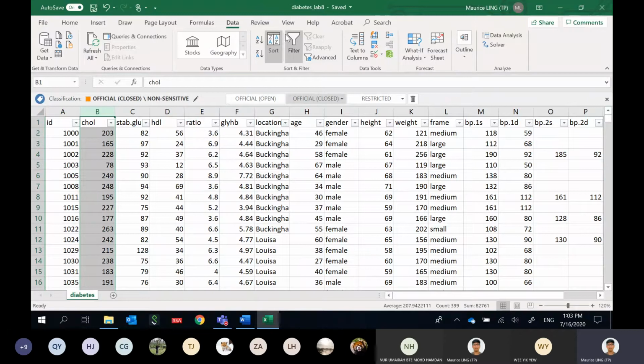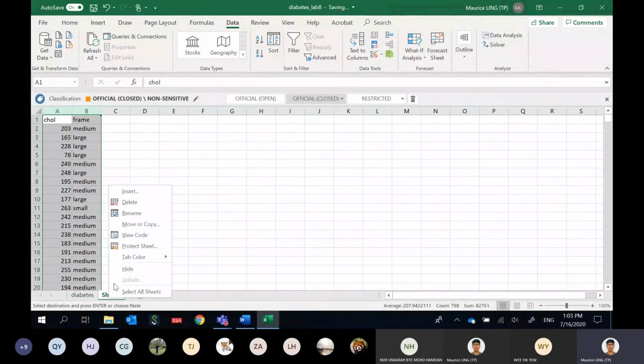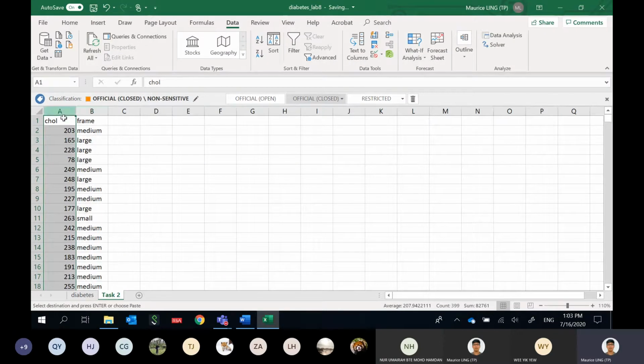So in order to do that, what we need to do is pull out the data. Let's highlight column B and column L, press Ctrl C to copy, go to another tab and paste it there. We call this your task 2. Try to do this for yourself first. Make sure that you have 399 rows. Do that first.